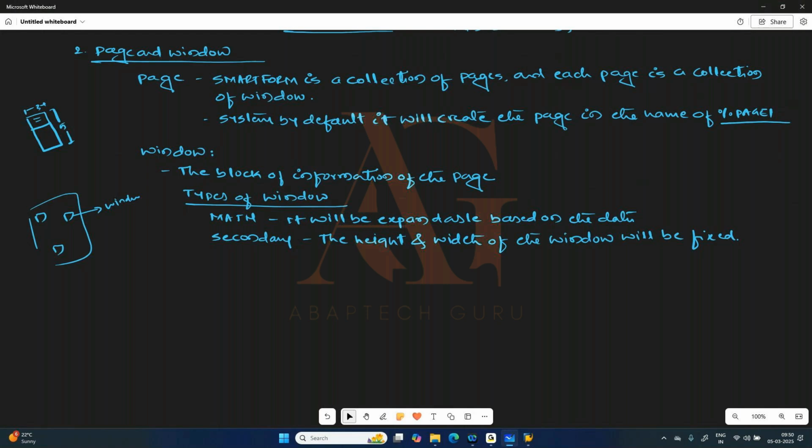Whereas if you look at the script, what were the types of window? Variable, then constant. But here we do not have variable and constant; we have main and secondary. Then comes the copy window. It will be used to generate the multiple page format.